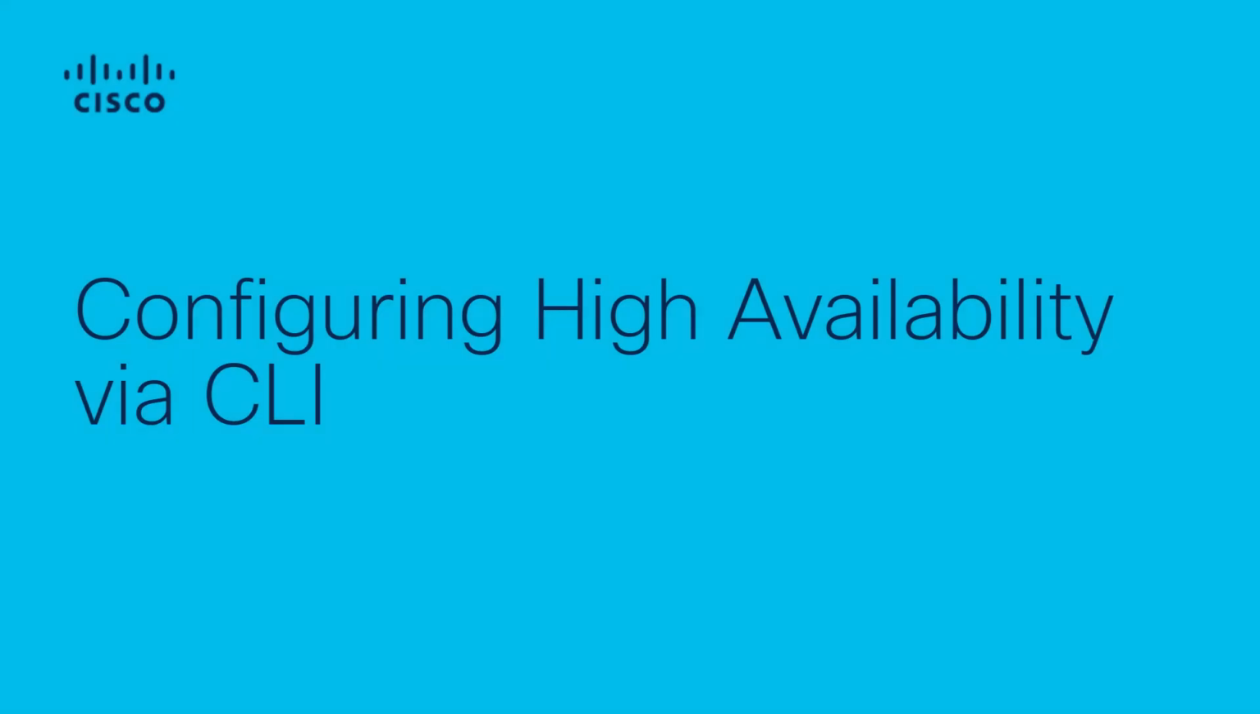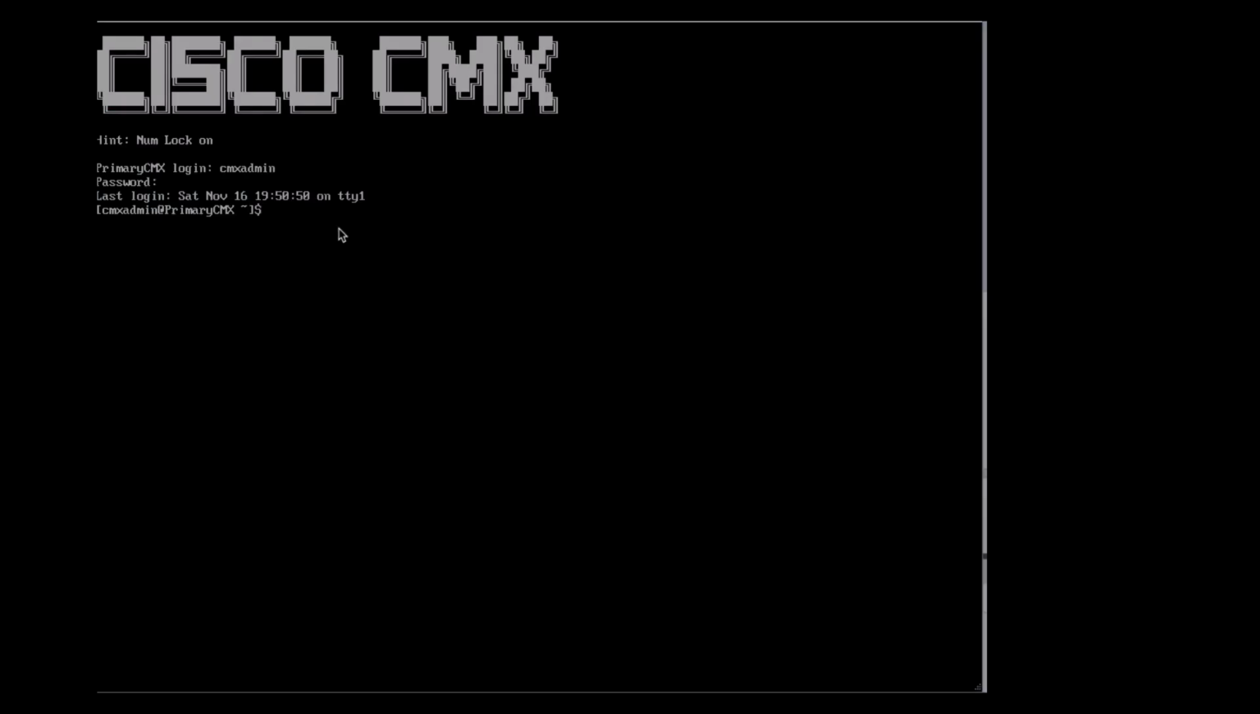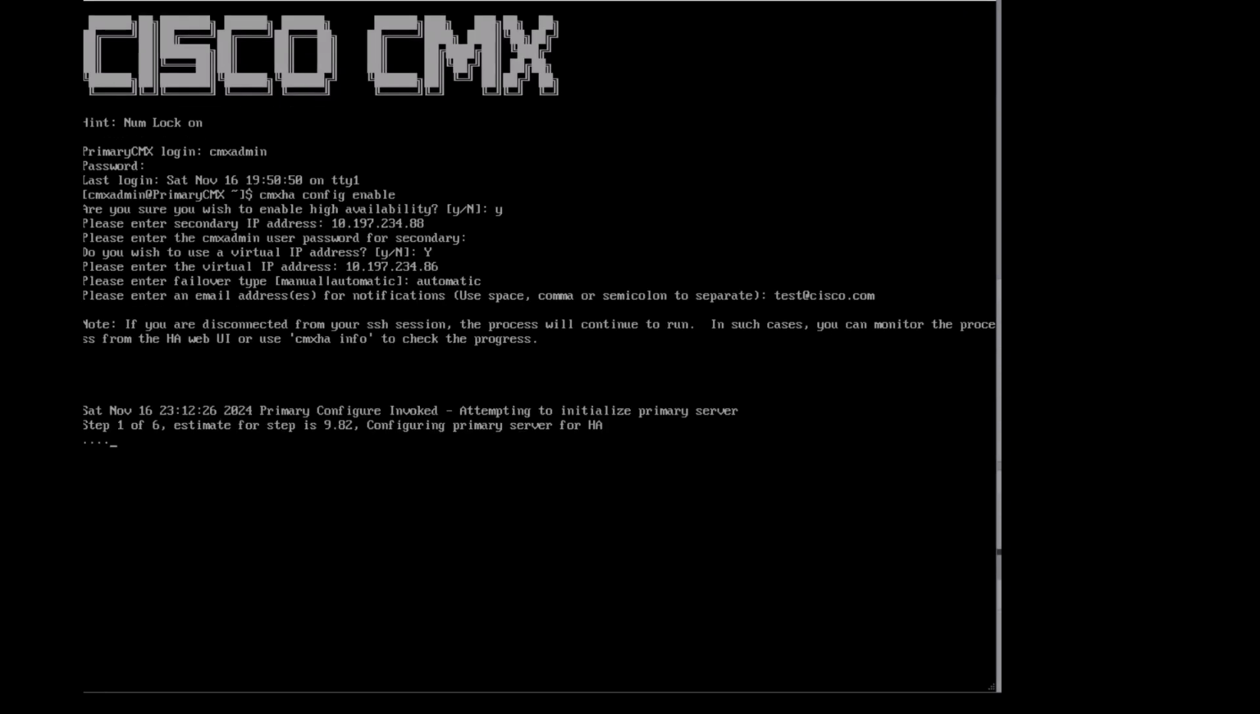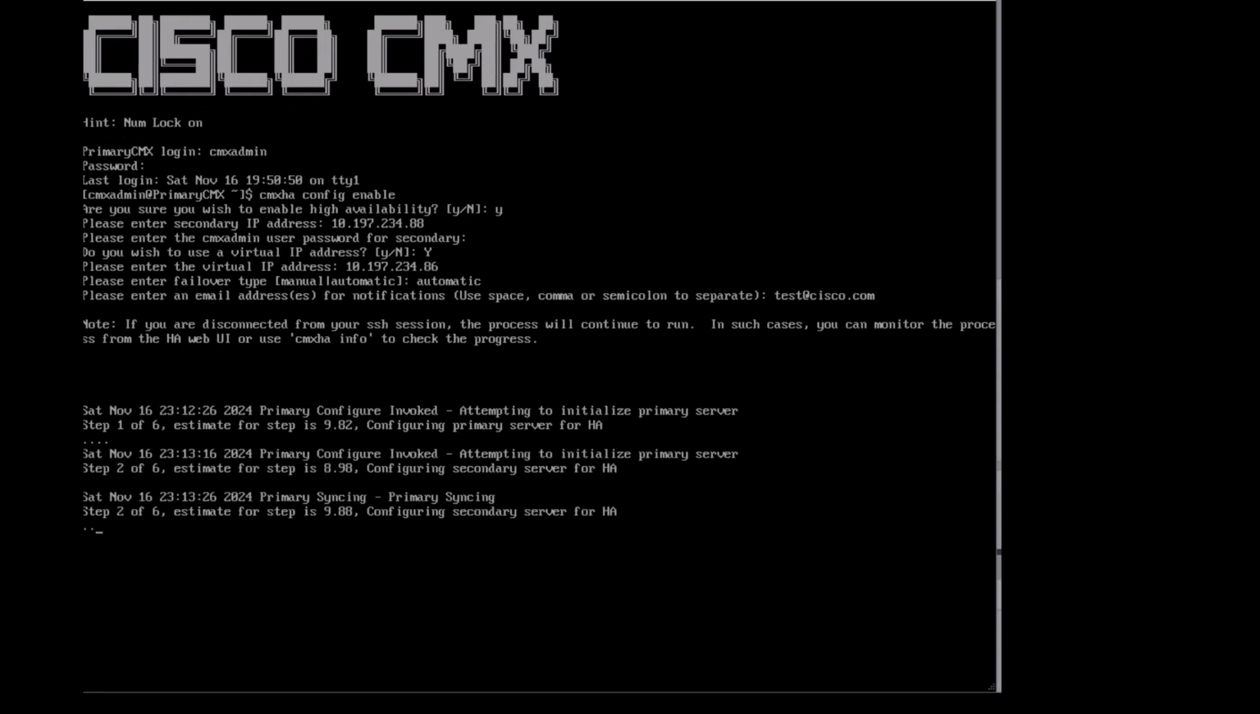Another method is configuration via the CLI. To configure HA via command line interface, we need to log into the primary server and run CMX HA config enable. This will prompt for each high availability options similar to the GUI. After entering all the necessary information, the process will continue to run. Unlike the web UI, the CLI will wait for the entire completion of HA, including initial synchronization.